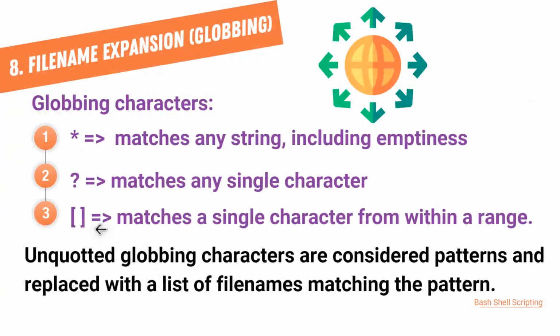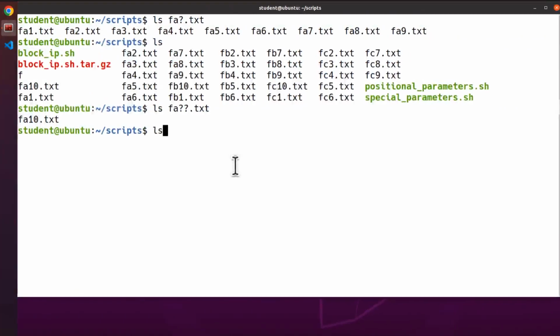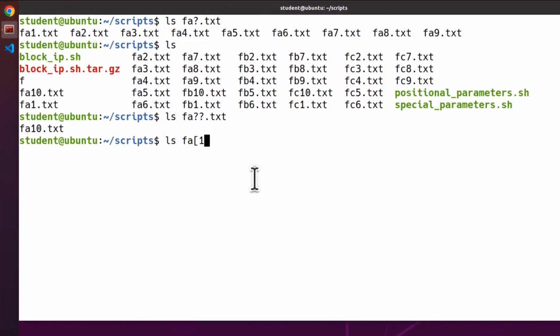Now let's go ahead and take a look at the last special character, which is the square bracket. Square brackets are used to match a single character from within a range. Let's see the first example. ls fa[123].txt. It matched all the file names starting with FA, then having a single character which is 1, 2 or 3 and ending in .txt. Note that even though there are more characters inside square brackets, it matches only a single character.